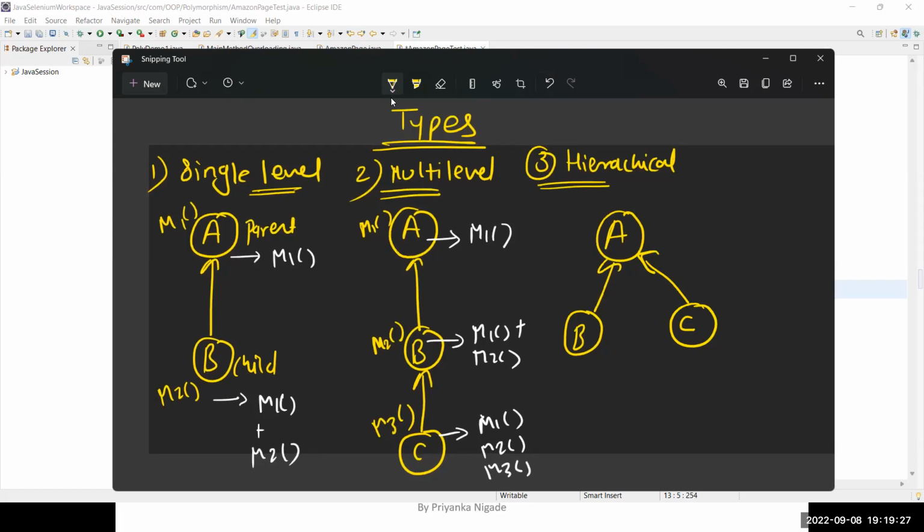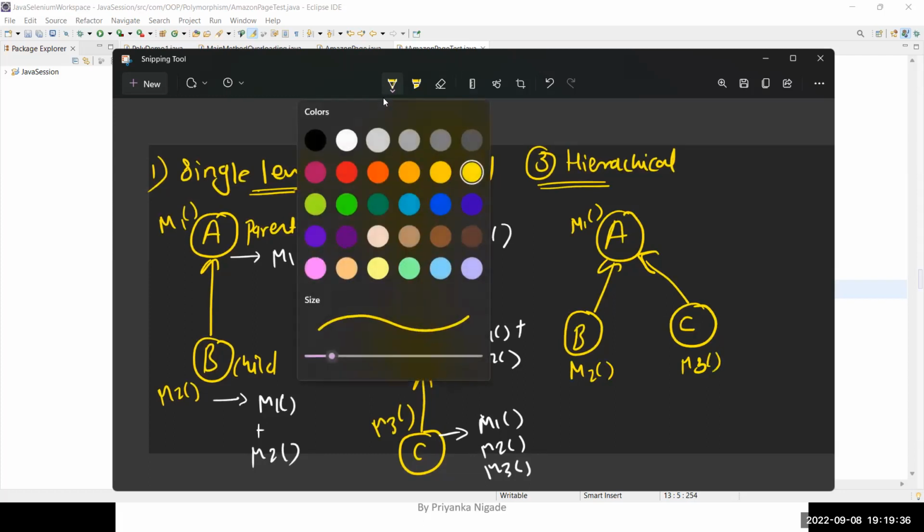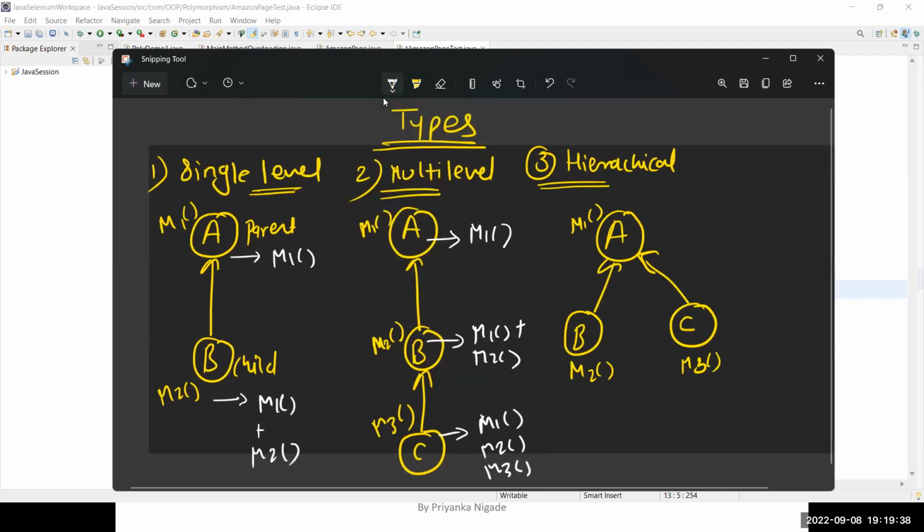So here again, same logic. A class has M1, B has M2 and C has M3. But if I ask you again the same question, how many methods can you call with A? The answer remains the same, only one method. Here how many methods can we call? Two, M1 plus M2. And what about C? Two, C is the child of A. Exactly. So here we can call only two, M1 plus M3.